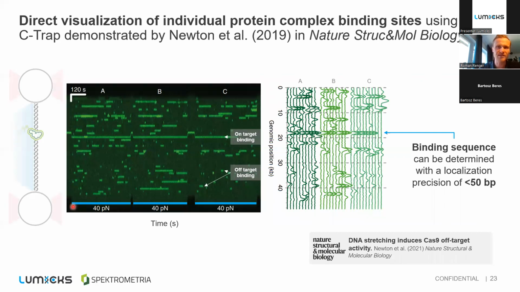But now if you stretch the DNA to 40 piconewton, which is again physiologically relevant, then you see a lot of off-target activity of this complex. You see it binding all over the place. Now you have this other part of the experiment where you relax the DNA again. You see unbinding of these off-target events, and only the on-target event stays. And this is very repeatable and reversible.